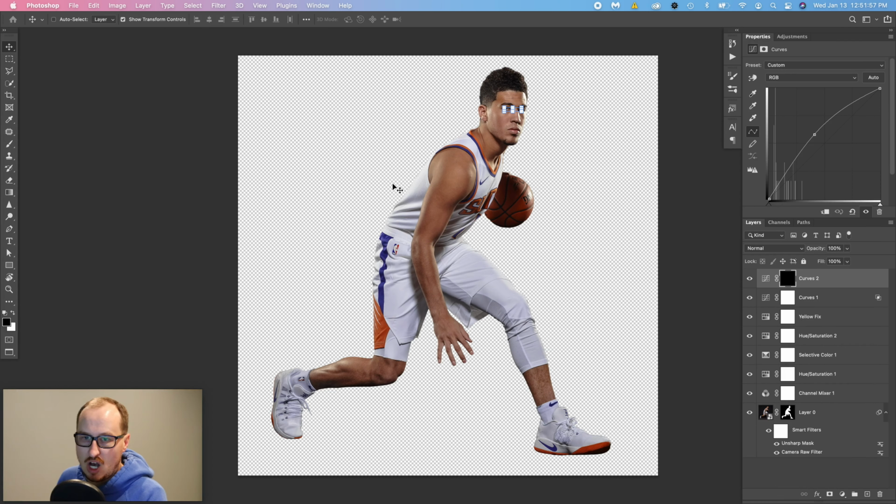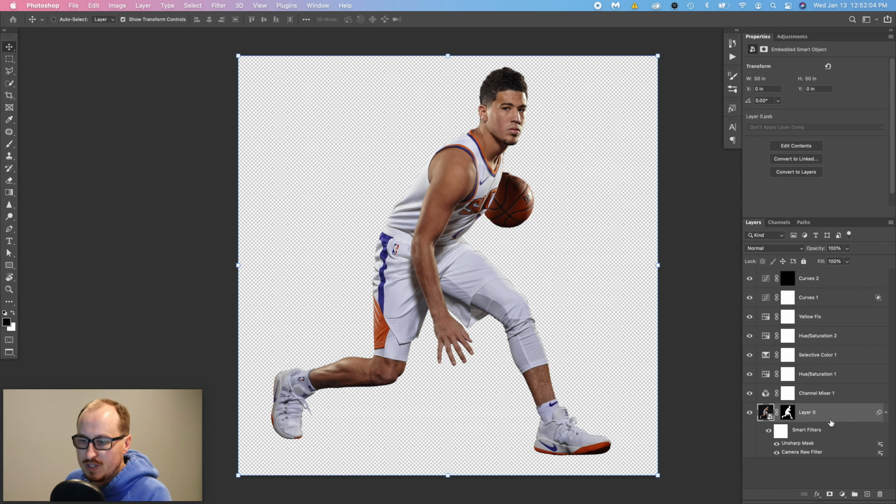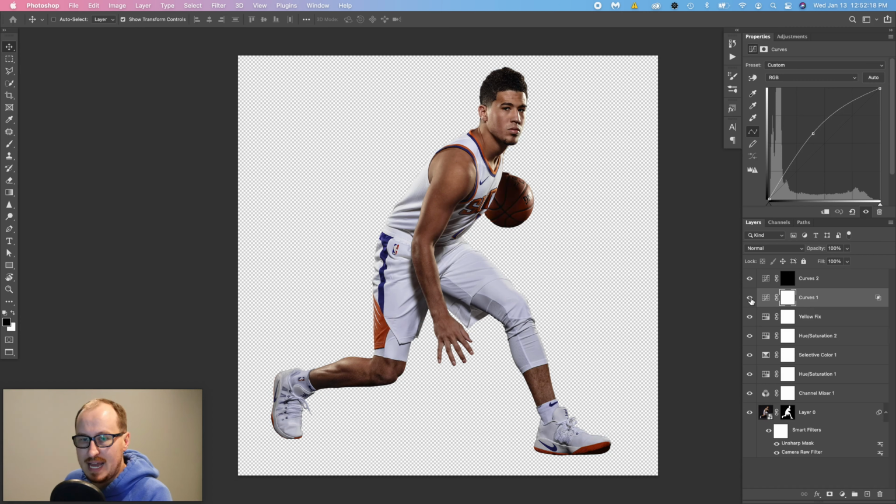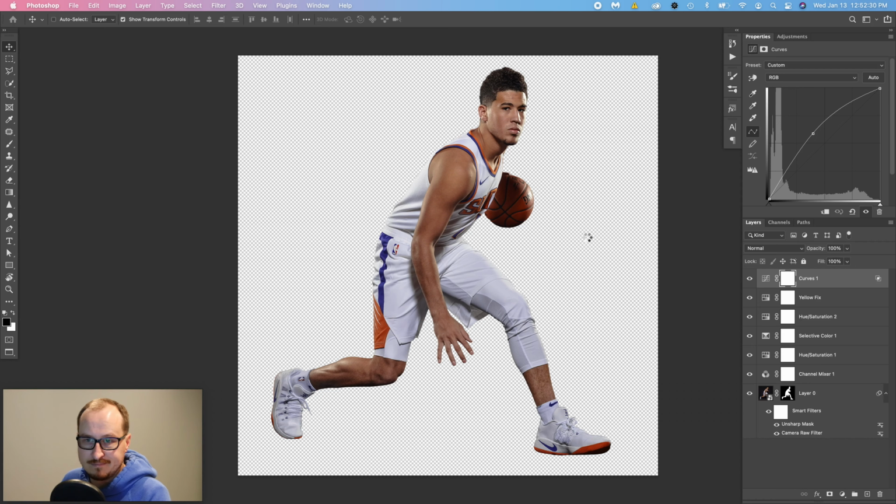So I've got some edits on that photo. If we turn all of this off, that's with nothing essentially, and that's with the edits. So really what this is, I clipped it out. I used one of my actions that are available on my website. I think I used BJD2. And then I added a little bit of yellow fixing to it, some hue and saturation layers to tweak a couple things, and then a curves layer to brighten up some of the shadows. And then this curves layer, which does nothing, so I'm just going to delete it. So that's Devin Booker.